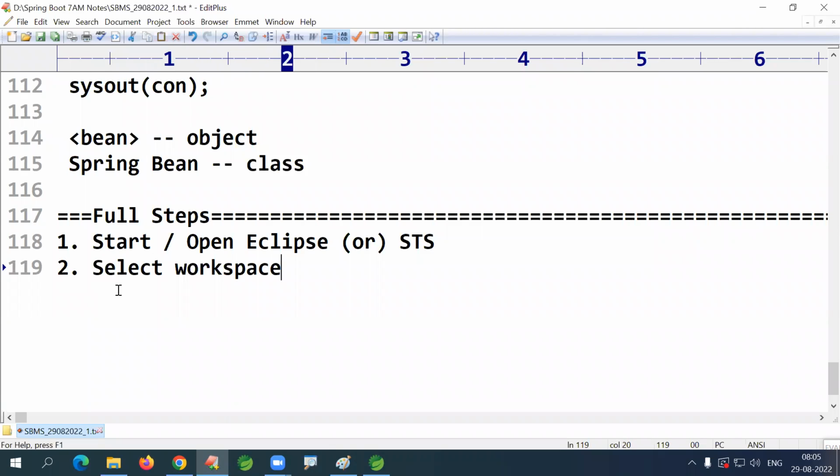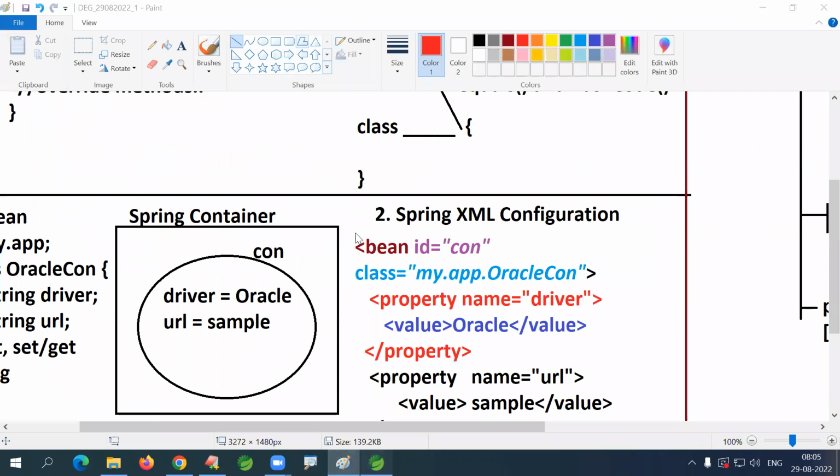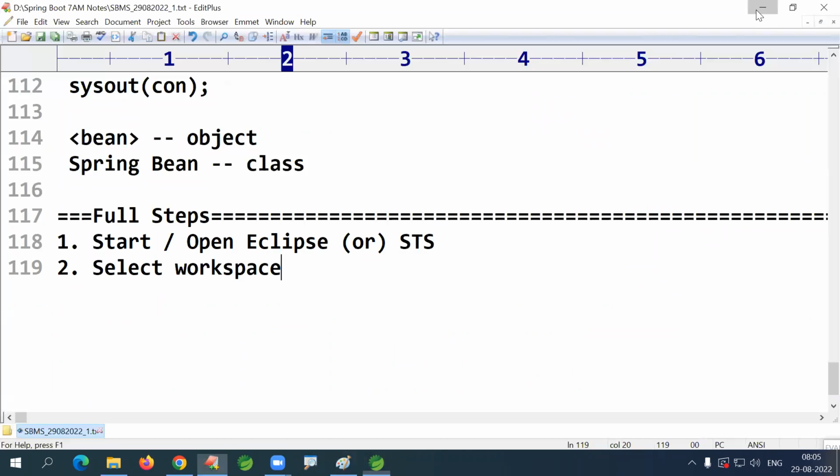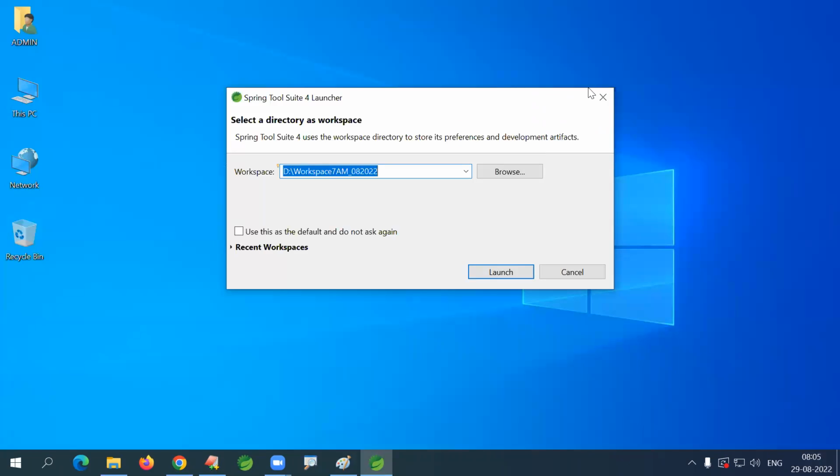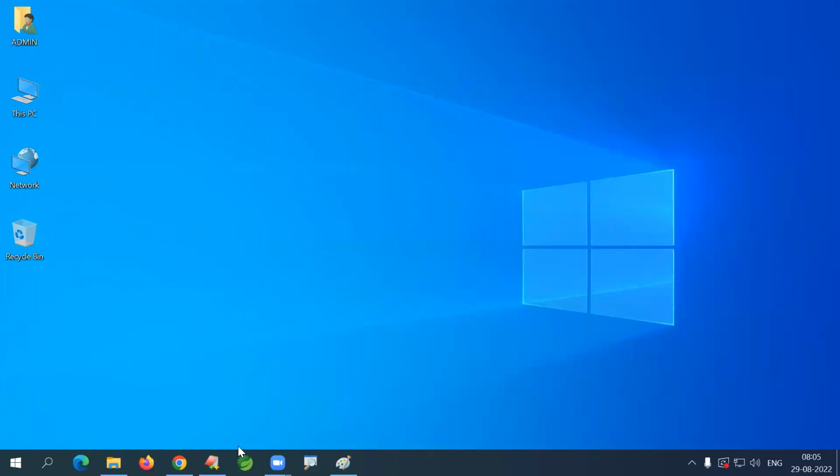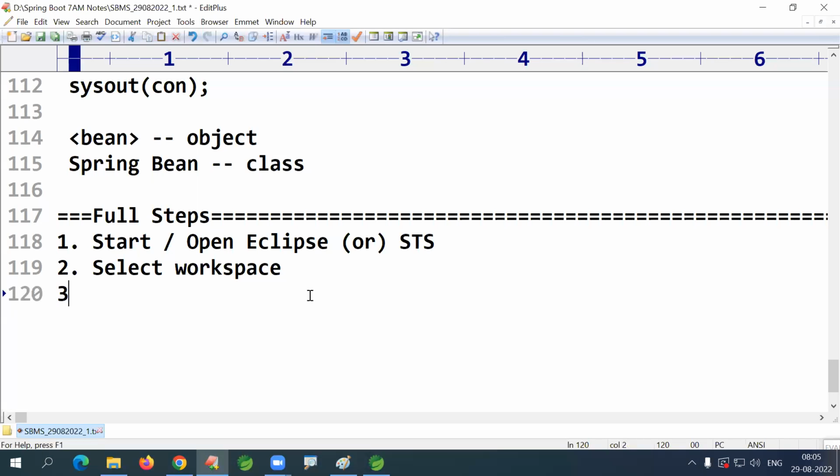Select workspace. It's a one-time process. I just gave the workspace name, this is workspace 7 a.m., 082022, some folder name. Keep it in the D drive or any other drive. Don't use C drive. Launch. Create a simple Maven project. The recording will be given at last, not now.